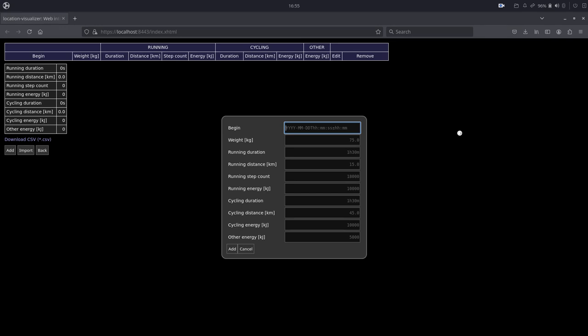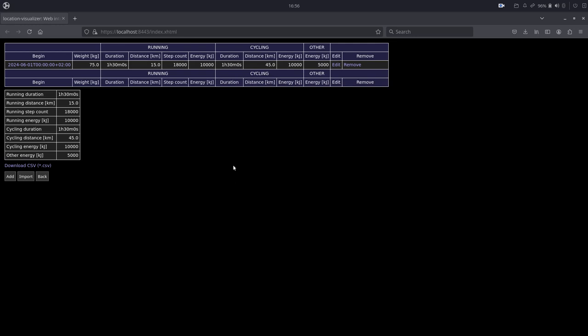So if you fill some data in here, we can create an activity group. I'm just filling in some made-up data now. And then we can add the activity group. And you can see that the begin timestamp will now be a link. And if you click on that link, it will actually pre-fill the filter attributes and apply the filter, so that on the map view, we see exactly the time that is covered by that particular activity group.